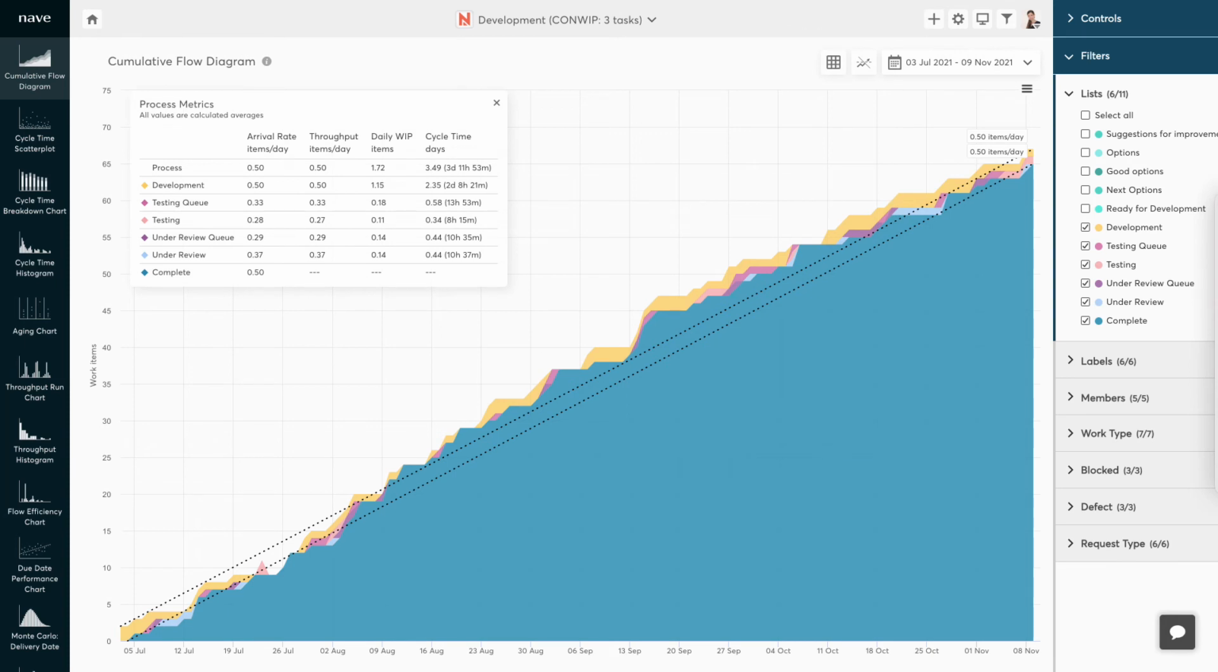Using the process metrics overlay on the cumulative flow diagram, you will be able to track and compare the average amount of items arriving and leaving the workflow. Evaluate your arrival and departure rates for your process, as well as the values for each process state. The closer the numbers, the more stable your system is.